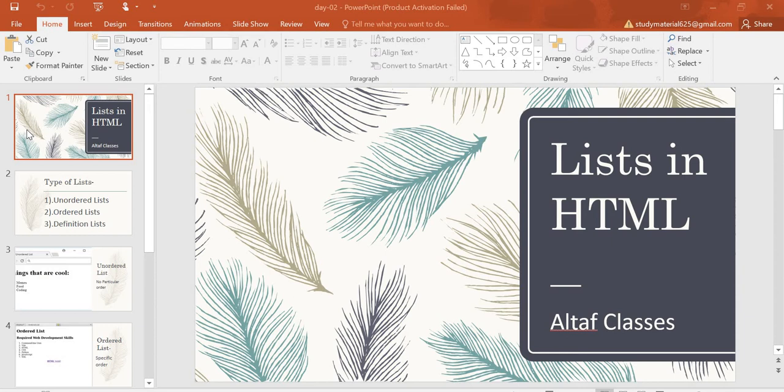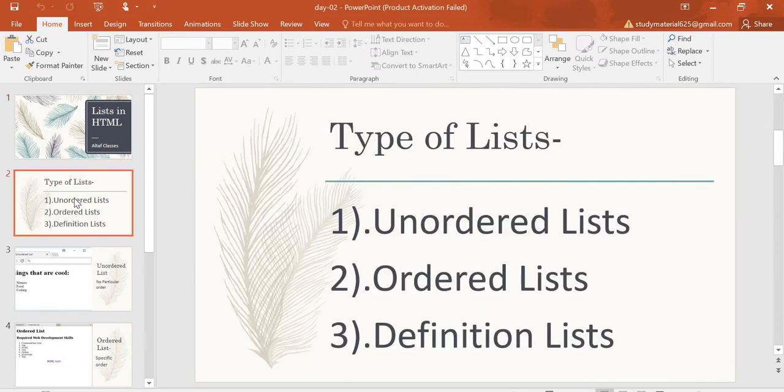Let's have a look at the agenda for this session. First we are going to see what is a list. A list is actually when you go to market, before that you make a list. That is a list. After that we will see types of list: unordered list, ordered list, definition list, and in the last we will see nested list.